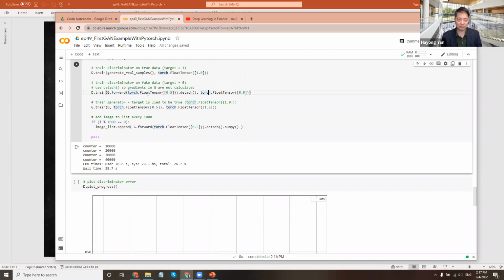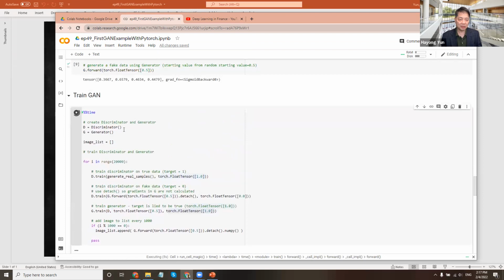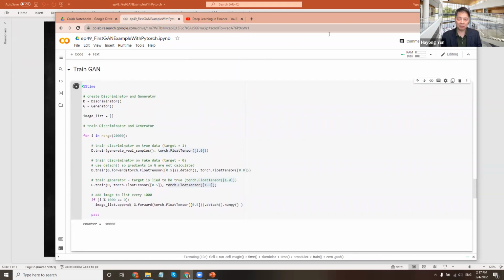So this was training the discriminator on the fake data. Then we train the generator with the discriminator and torch float tensor 0.5, which is the random number, and a torch float tensor 1, which fools the discriminator into thinking it is true data, although it's fake data. So you keep doing that and you train it. All right, so this can take a while. So let's come back when it's done.